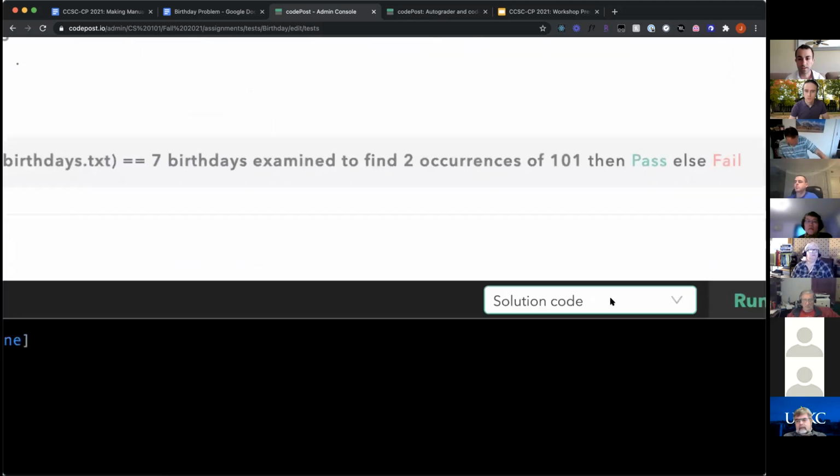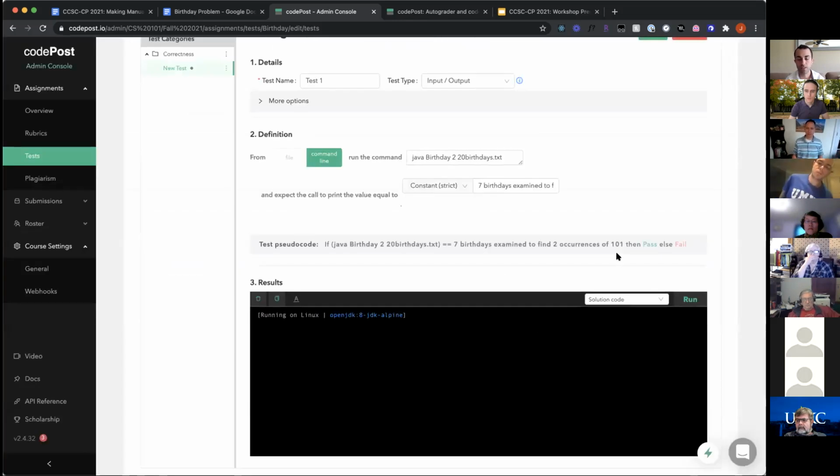So you can see here, I've got student solution code selected. I had previously uploaded the solution code. So now if I hit run, it's going to run this test against my solution code. Sometimes the first run can be a little slow. And we passed.